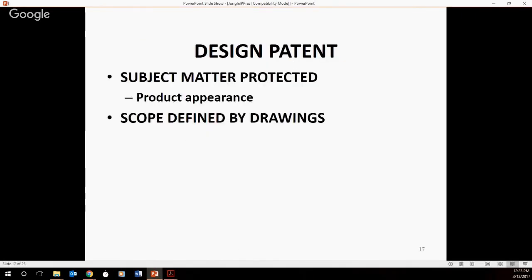They are frequently obtained for things like automotive wheel designs and shoe designs and things of that nature, but it's not exclusive to those. And it's possible that someone will have filed a design patent that covers a product that you're thinking of making.